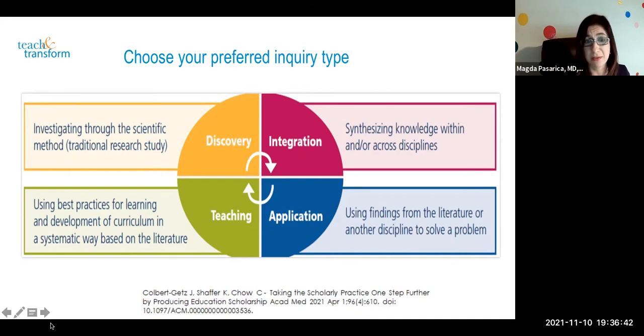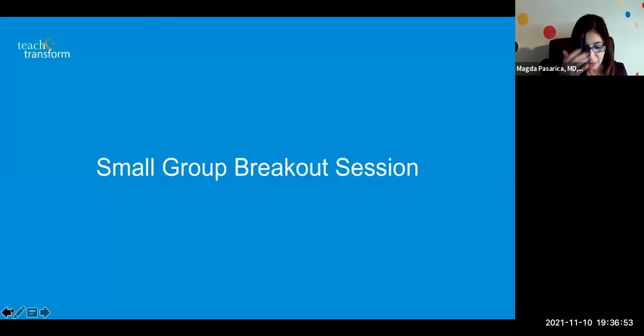So these are several types of inquiry you could choose depending on what your goals and your skill levels are and the amount of work you want to put in. Next, we're going to go to the small group session.